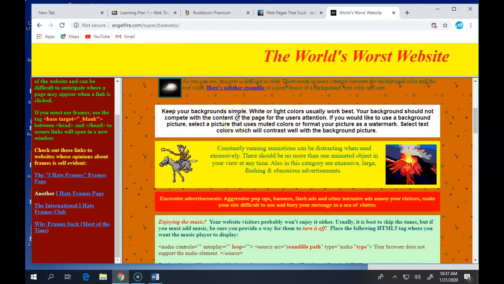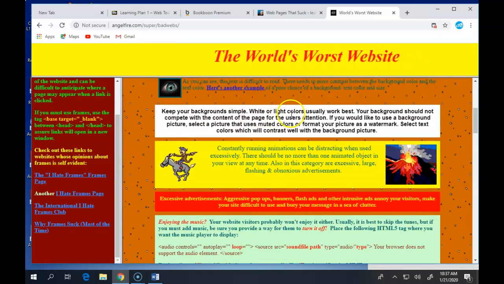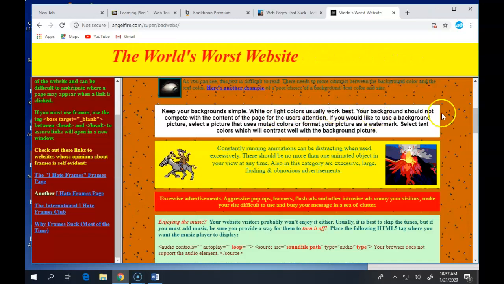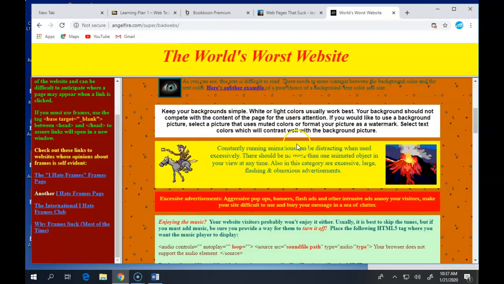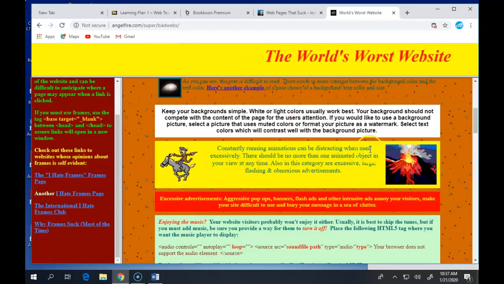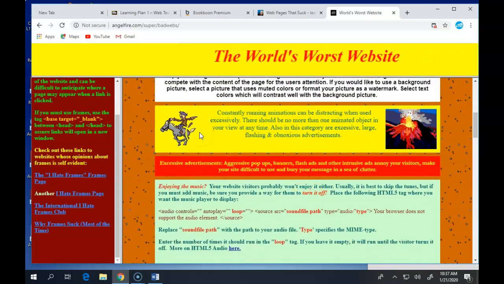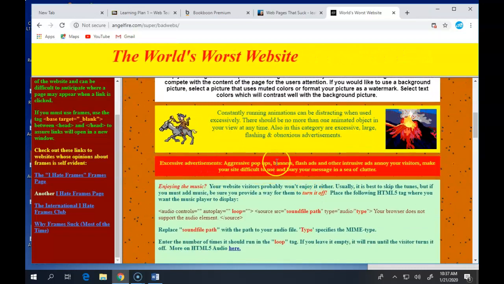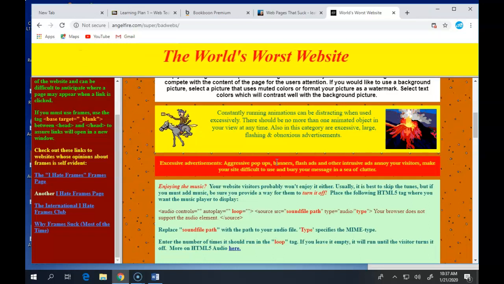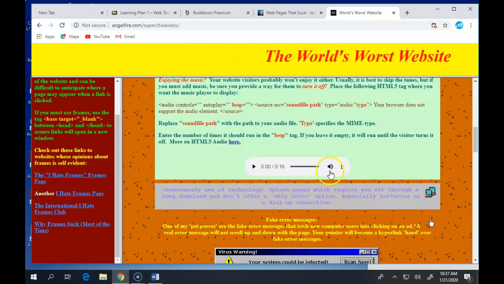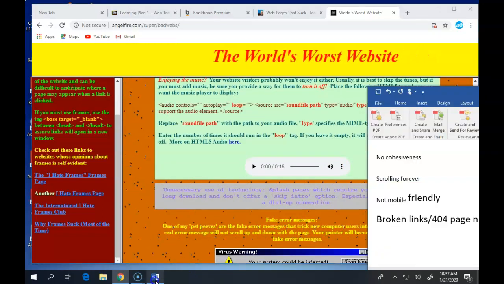So they've kind of put information in here. Keep your background simple. White or light colors usually work best. Like this nonsense over here is awfully hard to see. Constant running animations can be distracting. How about excessive advertisements or pop-ups? Does that bother you on some sites? Yes. Not as much as it used to, but it does. It can be annoying, right?